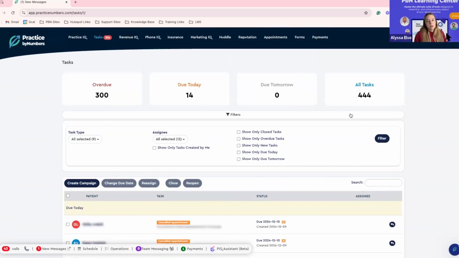Now let's talk about how to create the tasks. So there are two ways that tasks can be created. You can do Revenue IQ.